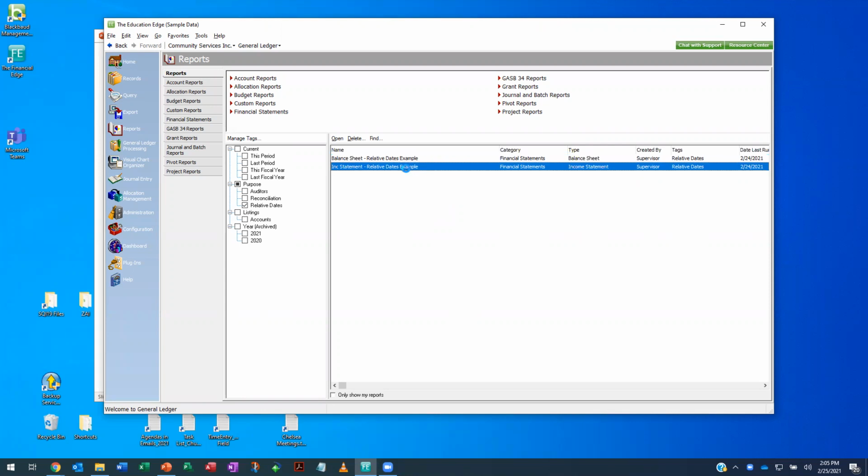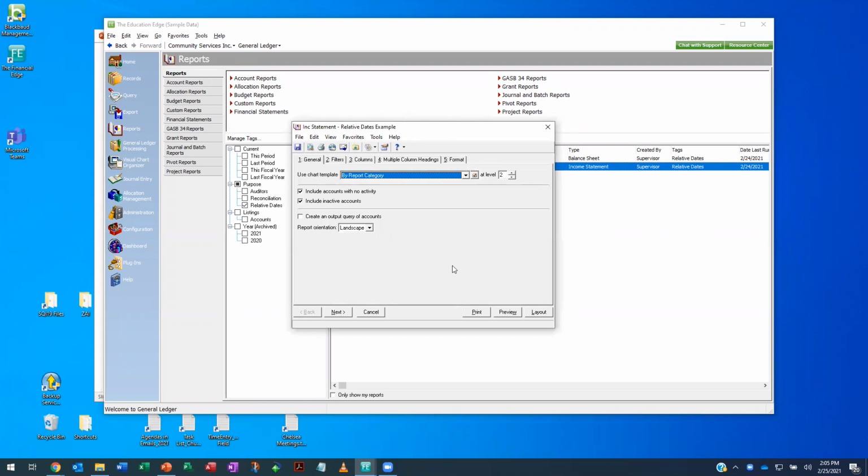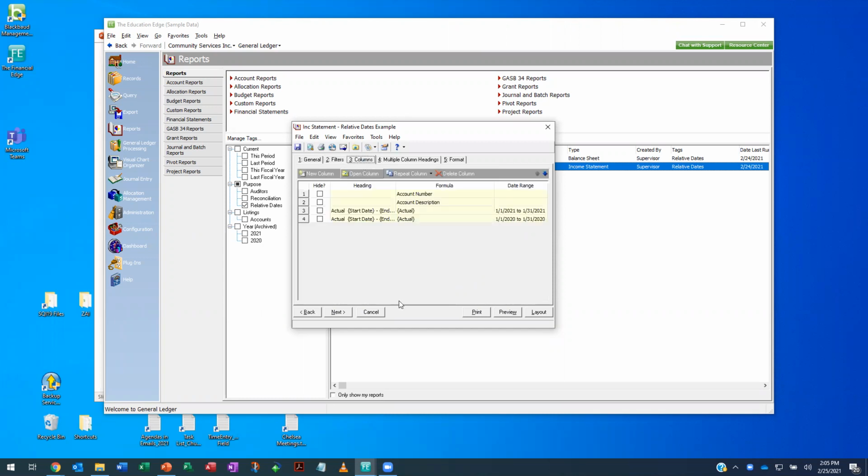And for those of you that may not be familiar with all of the different kinds of settings that are associated with these complex income statements, I'll just highlight a few things, give you a little bit of an overview, and then we'll zero in specifically on this whole relative date situation. So in an income statement, basically the bulk of the settings really revolve around the columns.